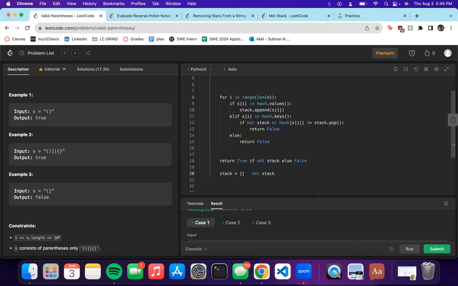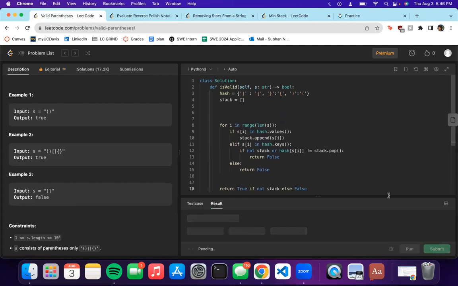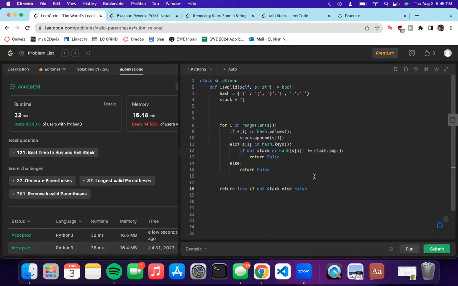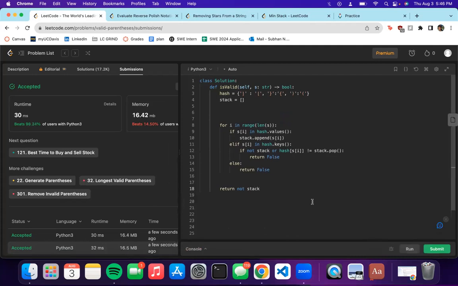I always use not stack. Yeah, I probably should have used not stack then, because it's the same thing if you think about it. I'm just checking if the stack is empty. Yep. This should work now. I'm also wondering if you can just return not stack. Is not stack a Boolean? Yeah, it is. So I could. Yeah, that works too.